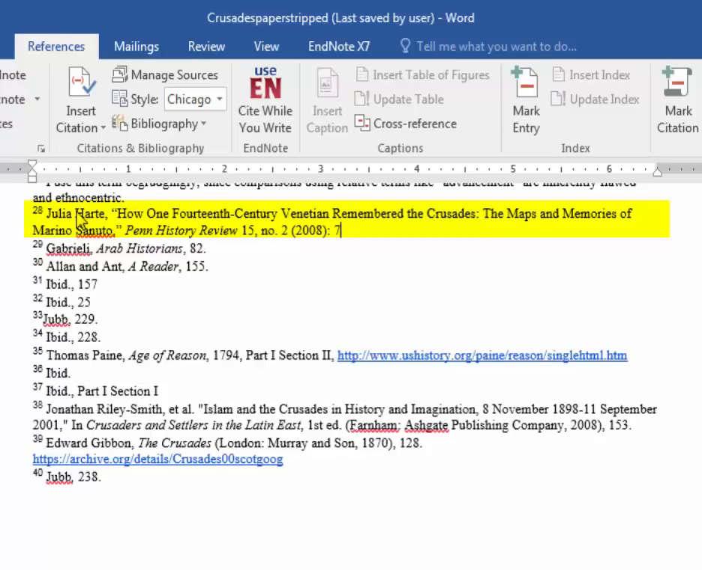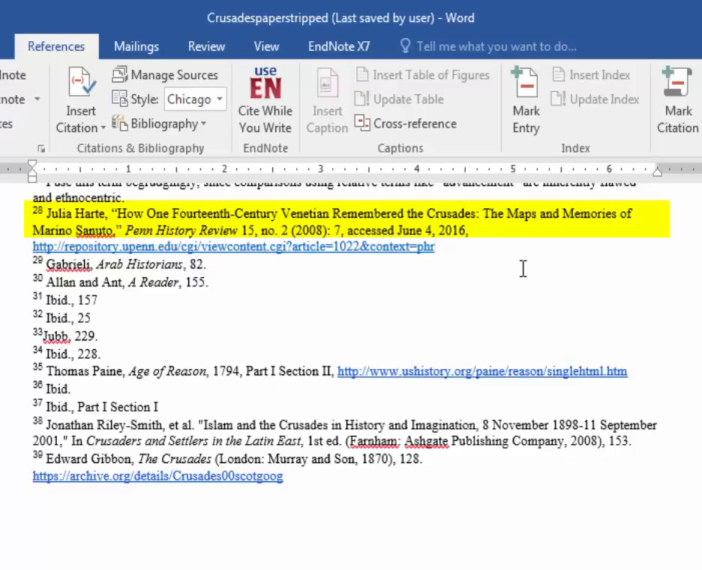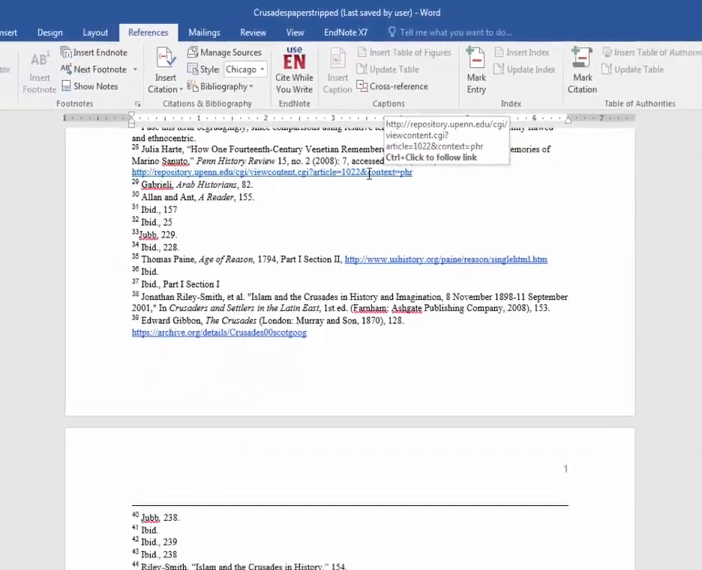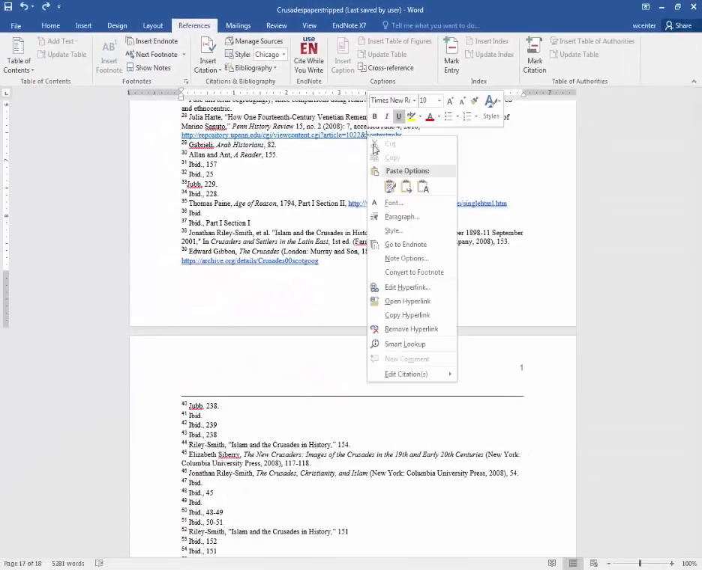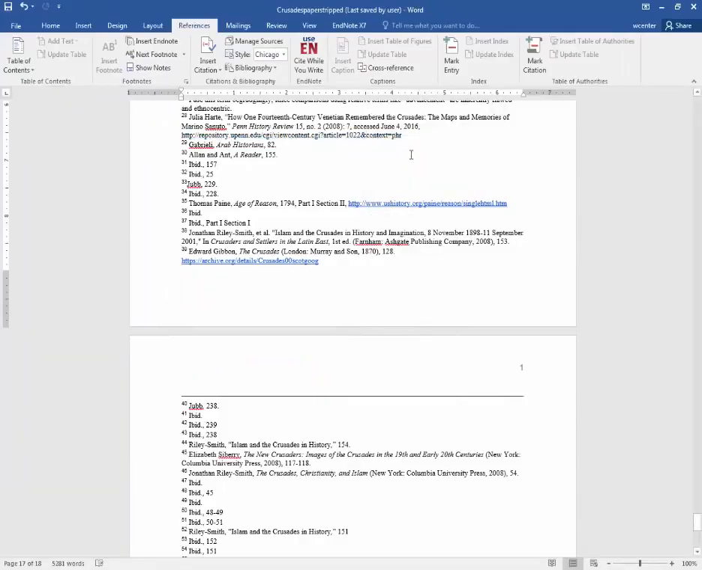If you found your journal in a non-digital format or in a PDF file not accessed online, you can end your note citation here with a period. However, since I found this article online, I need to include a few extra pieces of information. First, I must list the date I accessed or downloaded the document, and then either the DOI or the link where the document can be accessed. Feel free to remove the hyperlink automatically inserted by Word. To do this, right-click on the URL and click Remove Hyperlink. End the citation with a period.